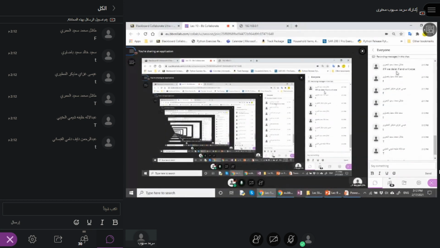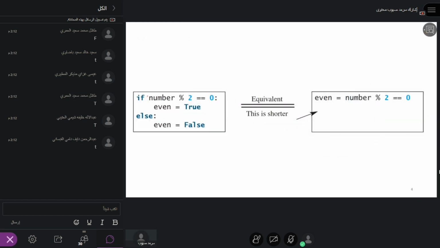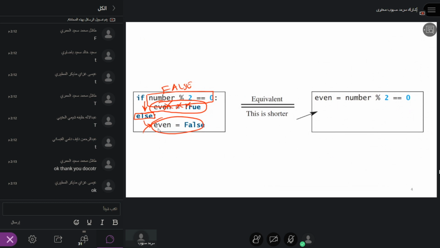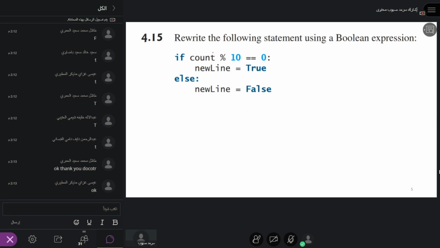There's a question: if we delete the if and write else, if it is false, we go to the next step. These two codes are equivalent. So obviously we prefer this one, because it is short. Any question in this?